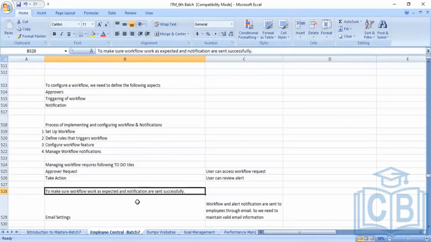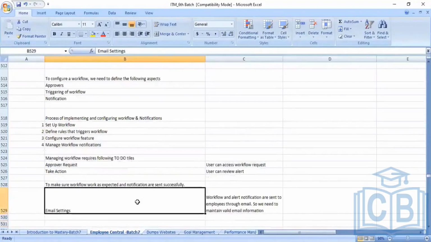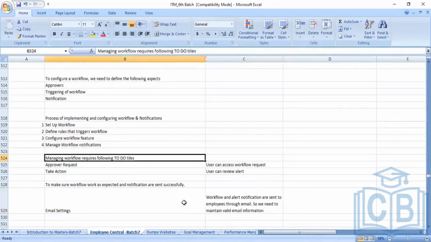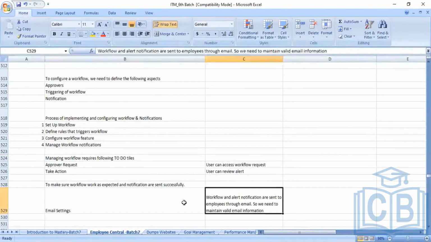To make sure the workflow works as expected and the notification is sent successfully, we should also have the email settings. Workflow and alert notifications are sent to the employees through email. They will get the notification in the to-do tile as well as in the email. To get it in the email, we should maintain the email information.